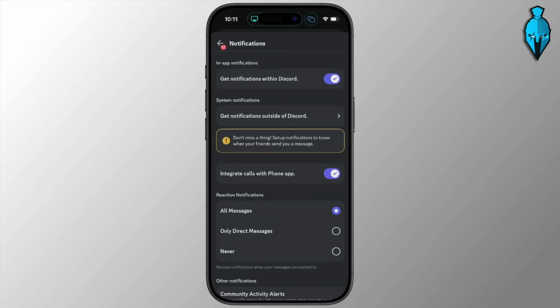And then from here, just adjust your messages, your alerts, your sounds, vibration, push notifications, and other notification preferences. Change each option based on how you want Discord to notify you. The process is literally that simple.